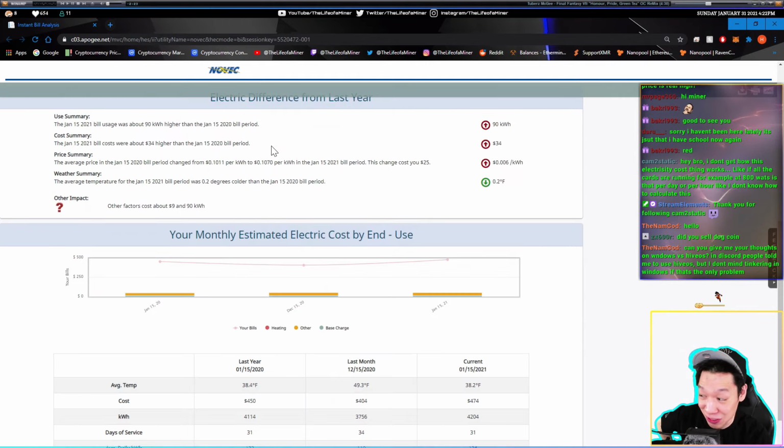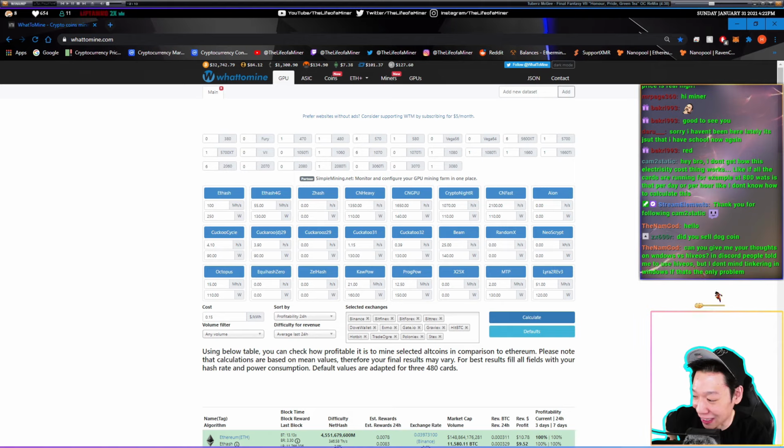So right here, it just tells me straight up what my electricity cost is. It's right here. So I pay about 10 cents. Well, 10.7 cents to be exact. So once you get your electricity bill, you just plug that right here. So 10 cents. So this is it.